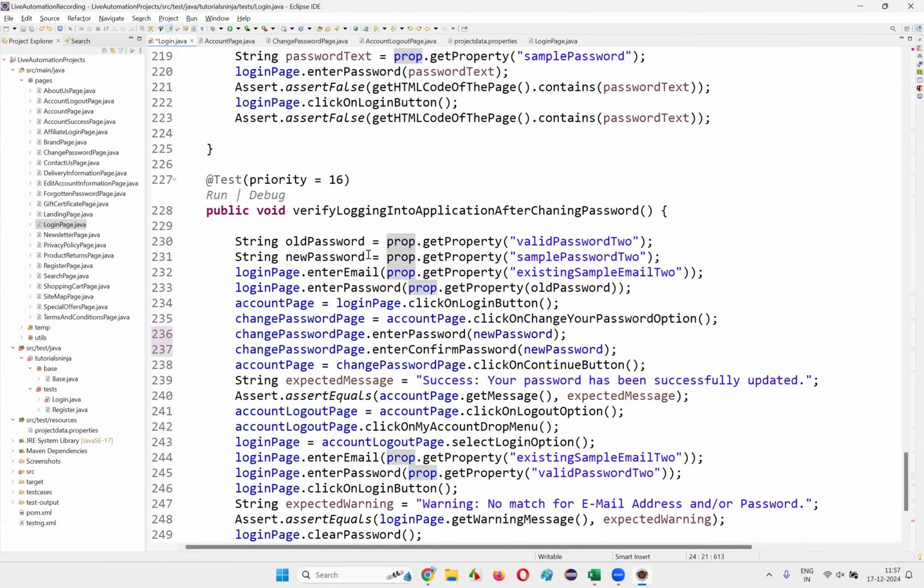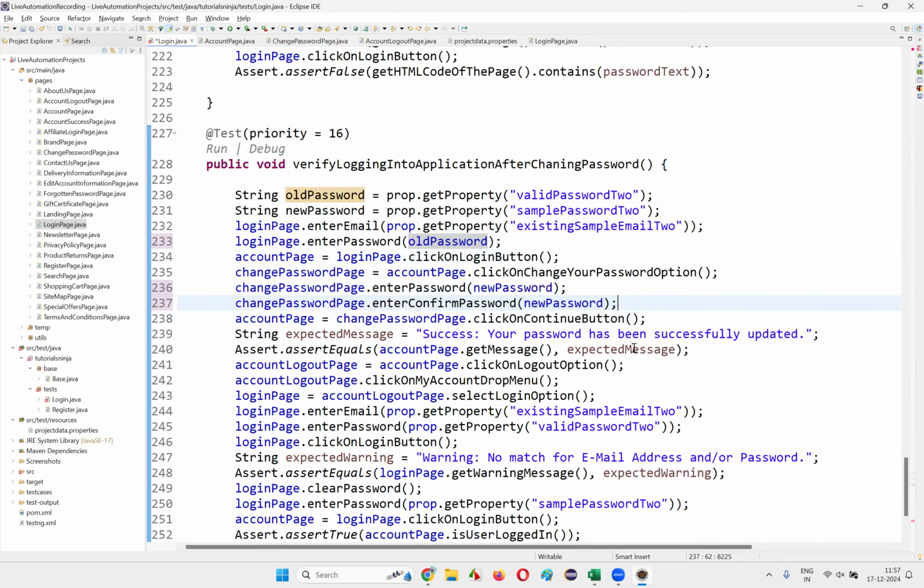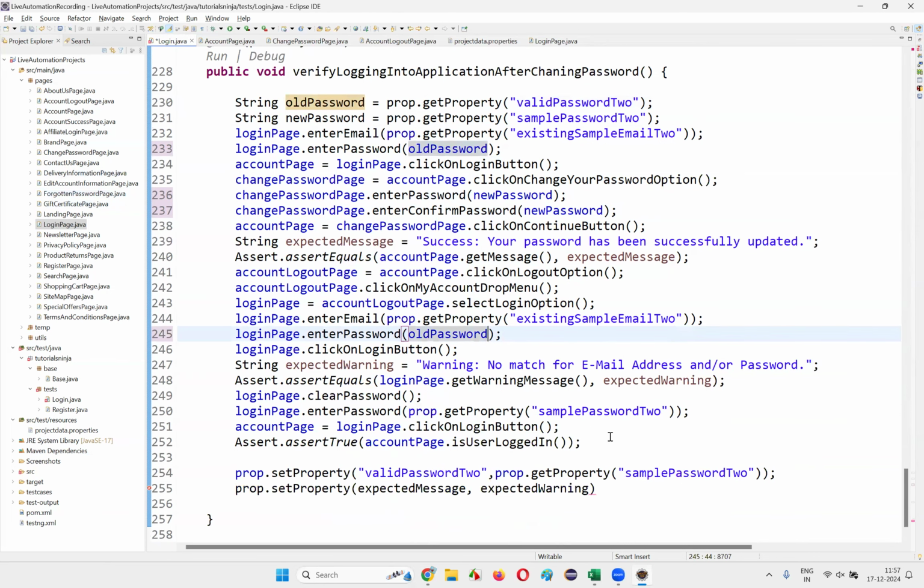Let's go down. Copy the old password, and here give the old password directly. You don't have to write the enter statement. And here new password, and here, this is the email. That's okay. Valid password 2 is the old password. Copy this, and here give the old password. Then again here give the new password. Copy this, and give the new password here.